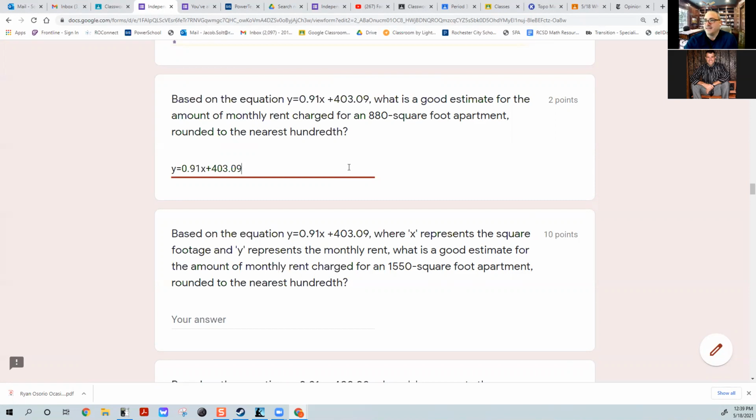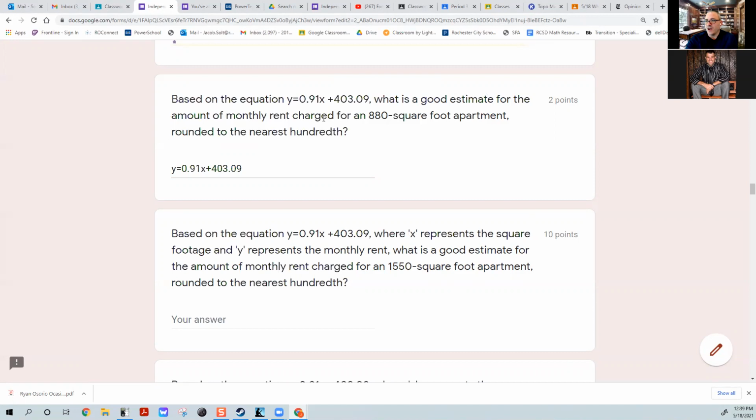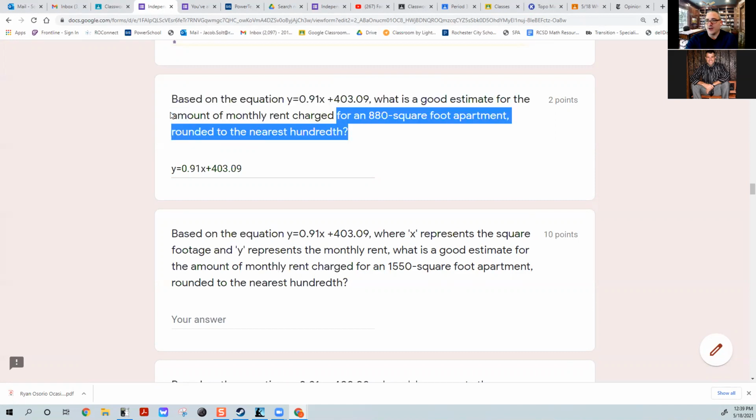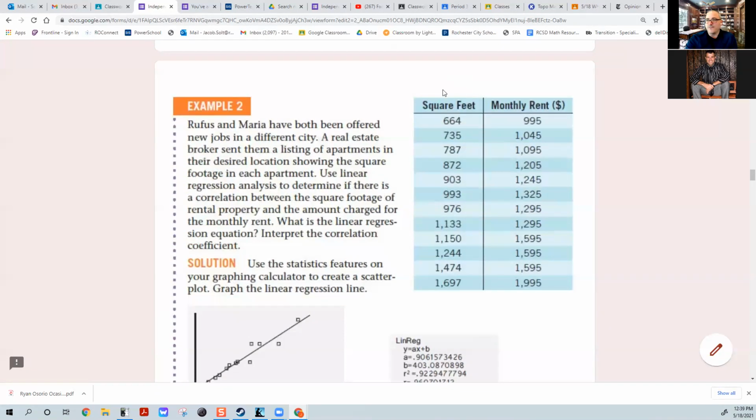All right. Now I have one piece of this line. I know that the apartment is 880 square feet. They want to know what's the amount of rent charged. They want to know how much it will cost to rent an apartment that's 880 square feet. In order to solve this problem, I'm going to have to go back to my table and say, wait a minute, is my square feet my X value or my Y value? Can anybody in the chat help me out? Is square feet our X or our Y? Do you remember that one?